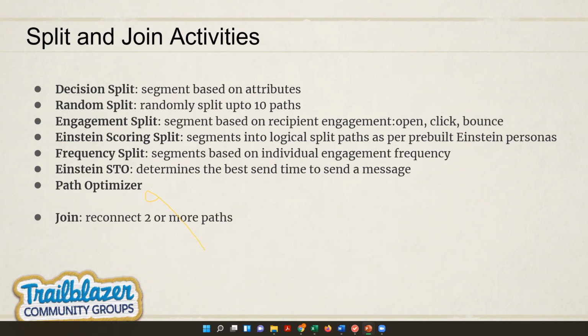We have seen that Journey Builder is all about personalizing. So depending on the data that the contact has, or depending on the engagement that the contact has, we can route them through different paths. So we can use these split activities to route them through different paths.